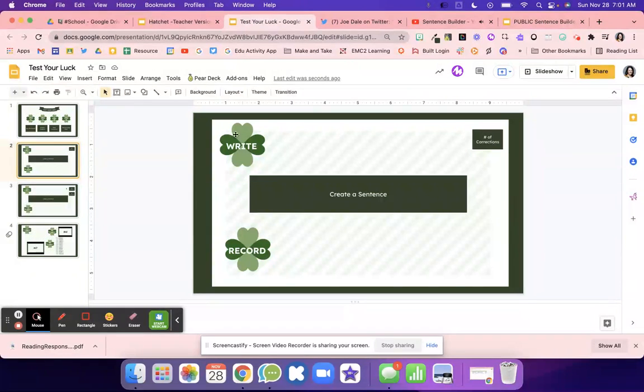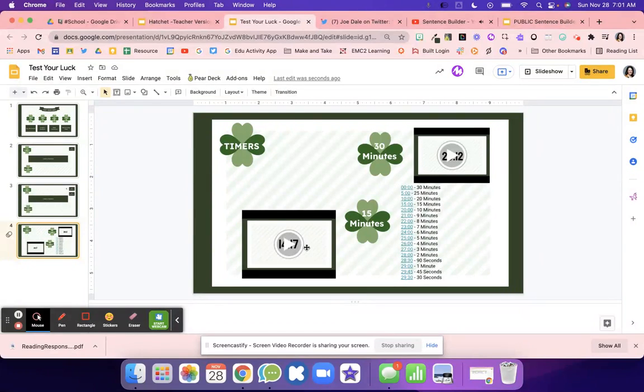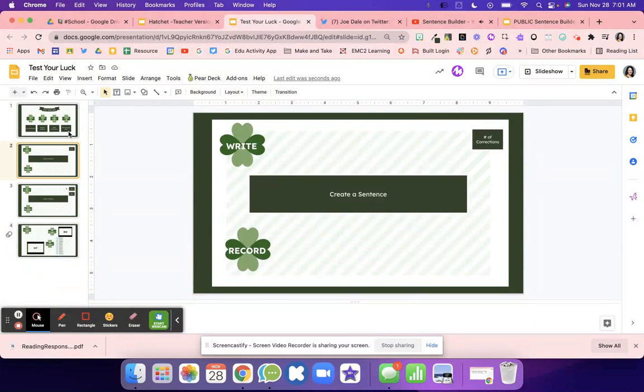So many different options with this activity that you could use in your classroom. And then if you wanted to set a timer, I made some matching timers to go along with this. There's a 15-minute one, and then there's also a 30-minute timer as well. Can't wait to see how you adopt this activity and what you do with it.